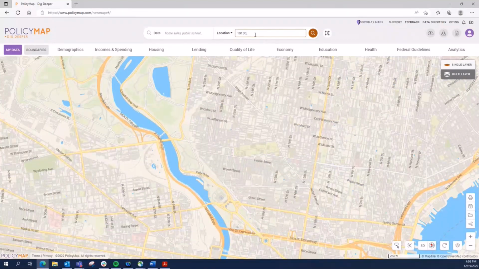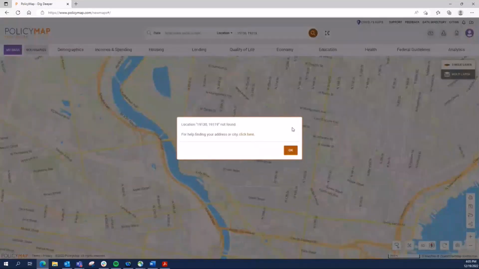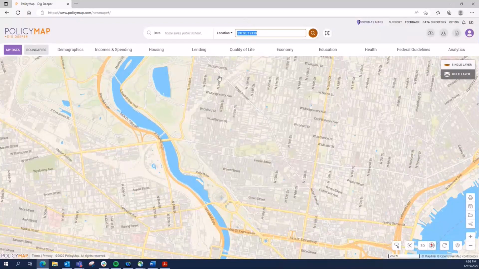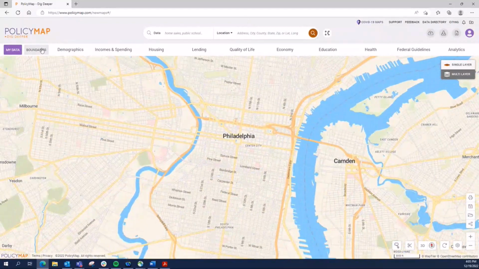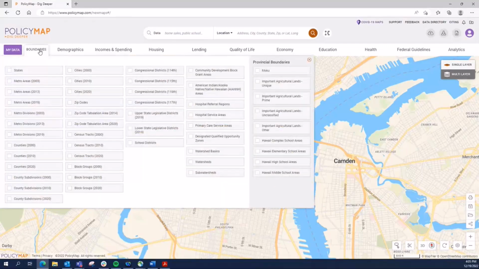The search bar only works for one geography at a time. So if I put in a second zip code, try to search for that, you'll see that it fails. But what you can do is go over to our boundaries menu at the top left. And this houses all of the different boundaries within PolicyMap. So for every single boundary that you see in here, there's some sort of data set in PolicyMap that's been aggregated to that geography.